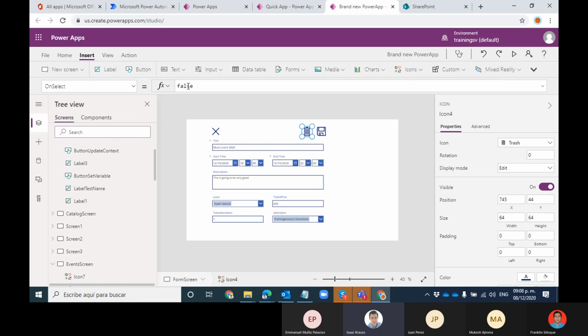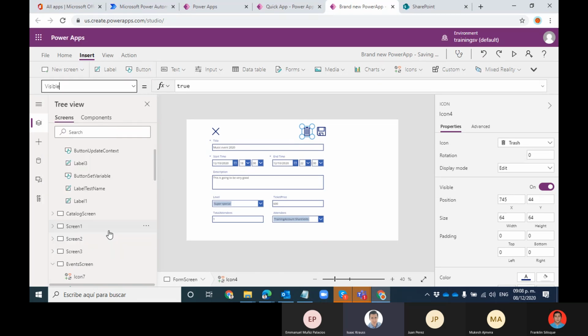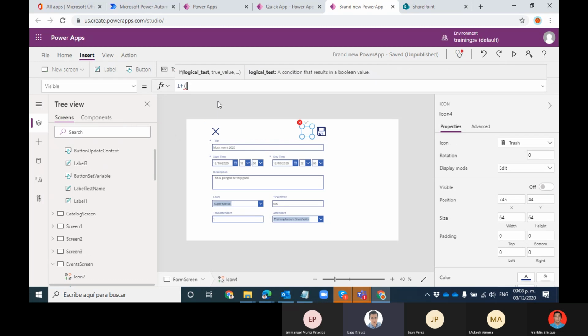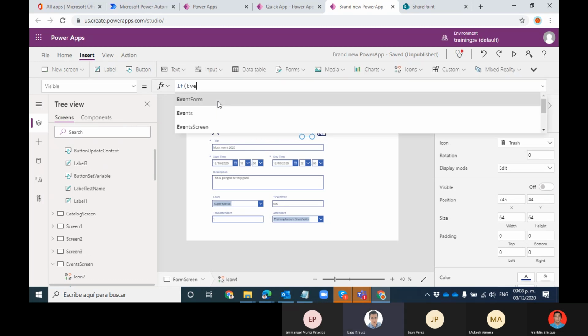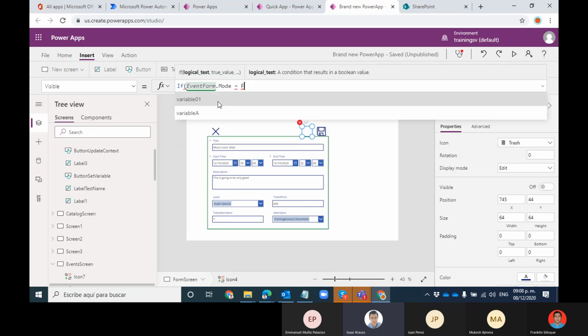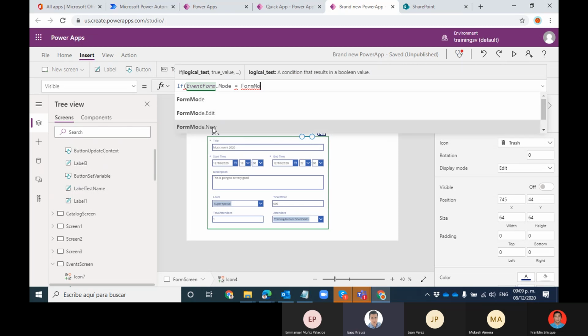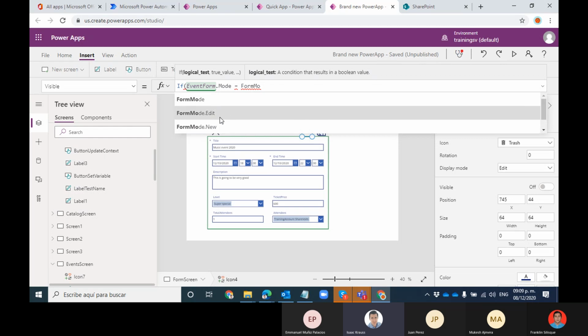And before working on the formula for the actual removal, let's work on the visibility formula. And it will be something very, very similar. If the event form dot mode equals form mode dot edit. In this case, I'm going to look for edit only, not new, not view, because when it's new, it doesn't exist. So there is no sense to show the trash icon.